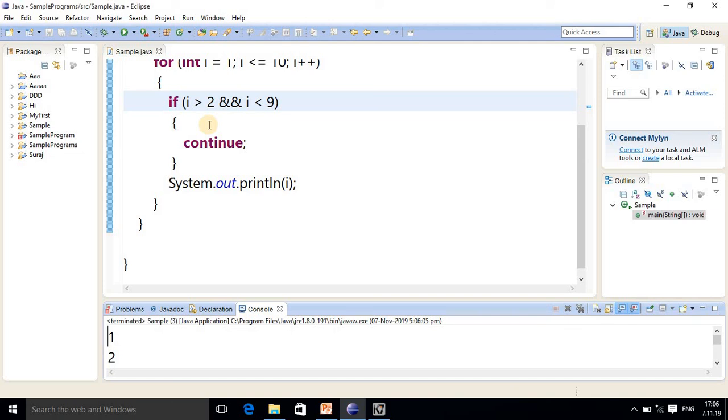So whenever you want to skip some iteration, in place of closing the loop or coming out of the loop, in that case you have to use the continue statement. I suggest you, friend, practice again and again using the continue statement. It will help you to clear your concept.